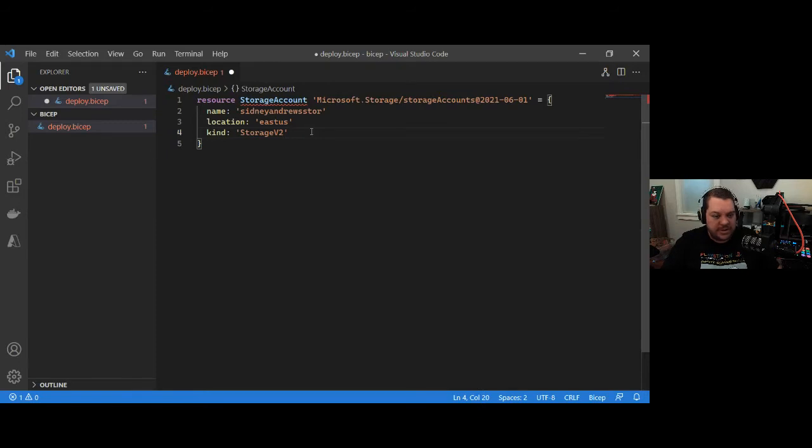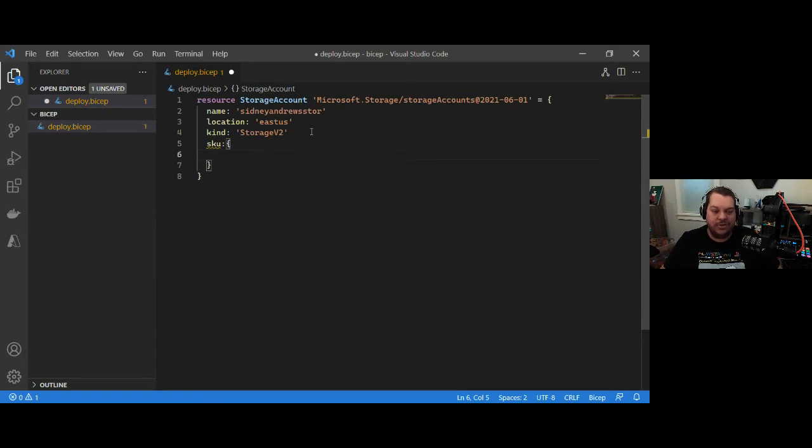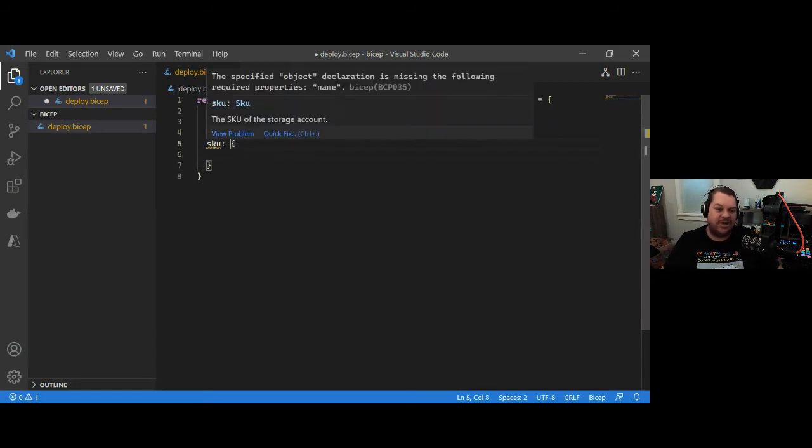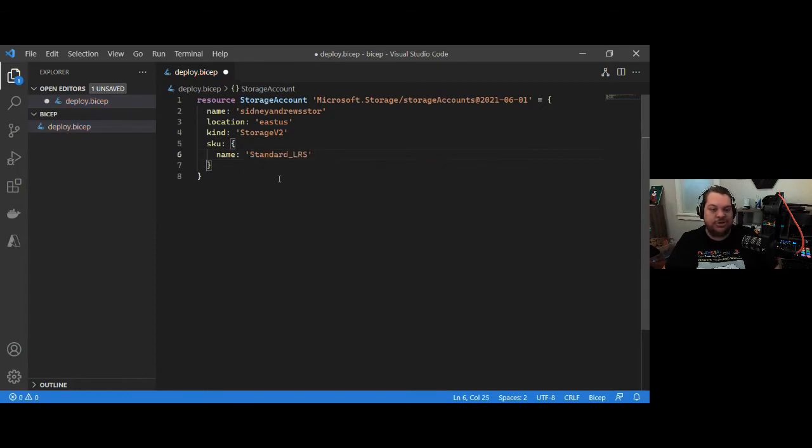And it says one more, sku. Those are the four things it said I needed. Here it says sku is an object. It says I can fill out the required properties for you. Do you want me to do that? We're not going to do it yet. We're just going to say, okay, I need to create an object for sku. Here is our squiggly again. It says, okay, you have an object for sku, but sku requires one property called name. We need the name of the sku. For this sku, I'm going to go with the cheapest option, which is Standard_LRS, standard locally redundant storage.